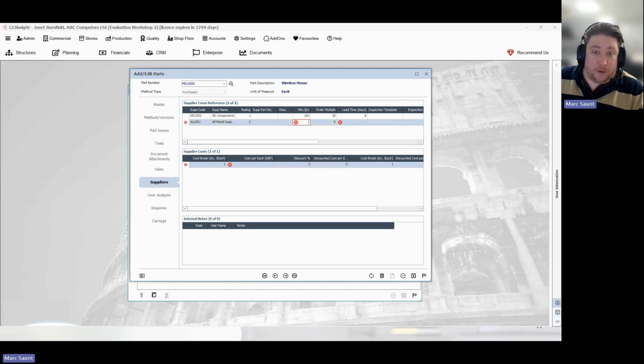We tend to only buy them in ones because realistically, we normally buy them from SR Components, and they're a bit more expensive from All Metal Suppliers. We only buy them when we're in a bit of trouble. So I'm going to say lead time is just 1 day, and inspection time is just 1 day as well. So we'll put a quantity price break for All Metal Suppliers in here, and we'll say that if we ever buy them from these guys, they do charge a bit of a premium, so it's £11 and 85 pence.